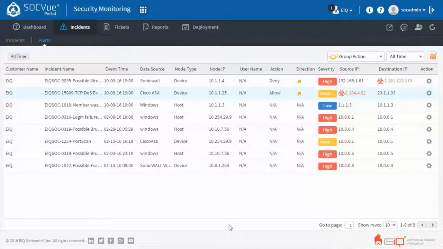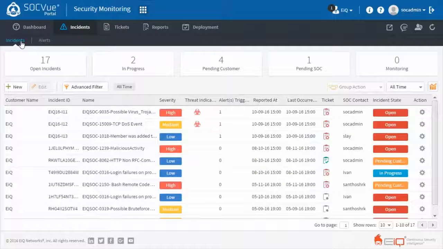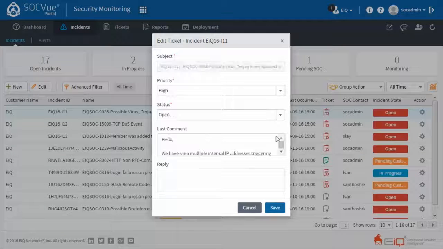Depending on the size of your network, you could be generating hundreds or even thousands of events per second. The Cygilant SOC team mutes this noise for you by investigating alerts before you get notified. Only when an incident needs your attention will they escalate it to you by creating a ticket.